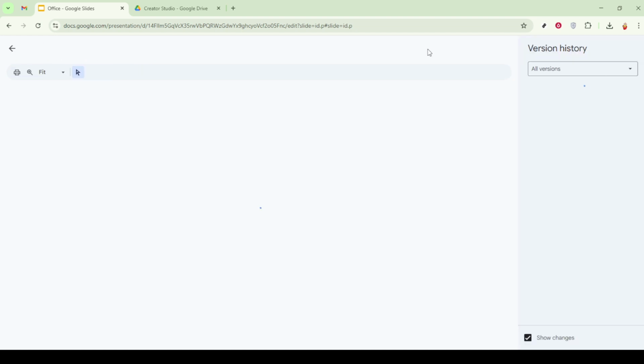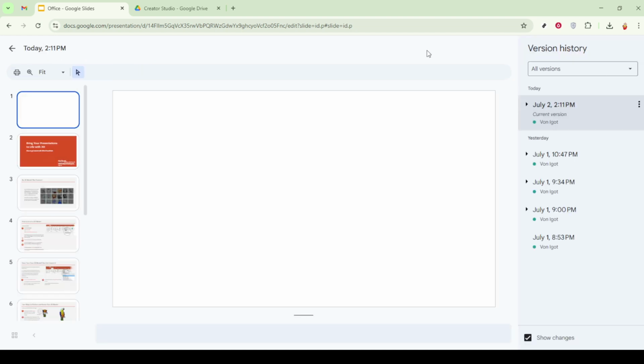When you click See Version History, a panel will open up on the right-hand side of your screen. Here, you'll find an extensive list of saved versions of your presentation. Each version comes with a timestamp, detailing the exact date and time the changes were made, along with the names of anyone who made these changes. This feature is incredibly useful as it allows you to trace back all alterations made to your presentation over time.